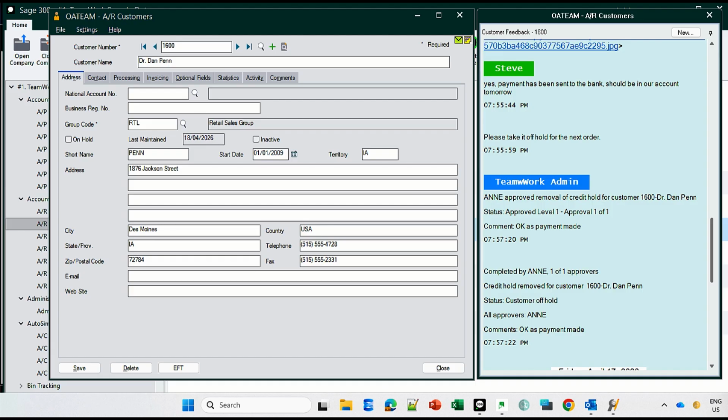A chat starting so that team members can discuss in a secure and open manner. Auditable, all this information is stored in Sage 300. So we know why we've put him on hold and why we've taken them off hold. And I can keep working with Mr. Dan Penn. If Anne rejects the request, then Mr. Dan Penn will remain on hold until more information is requested.